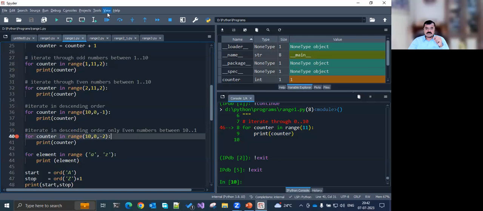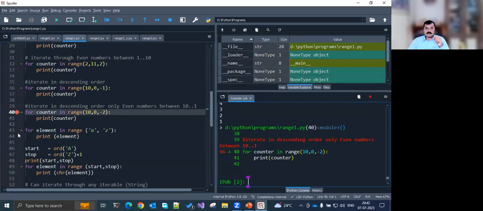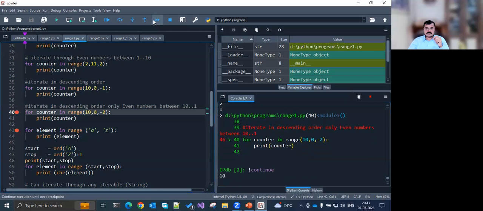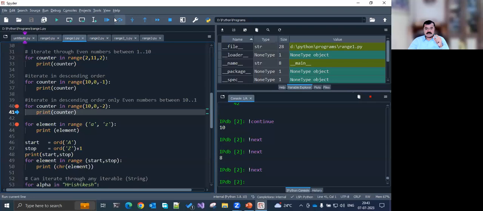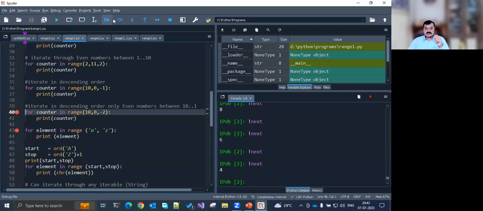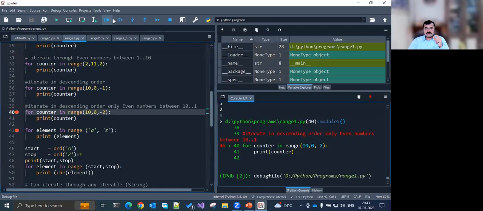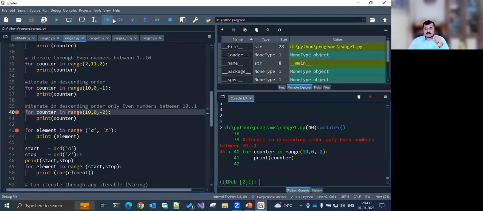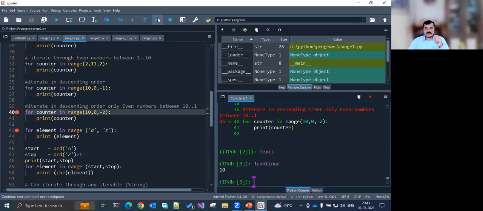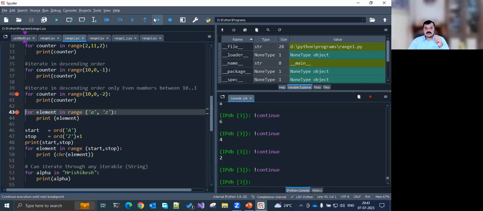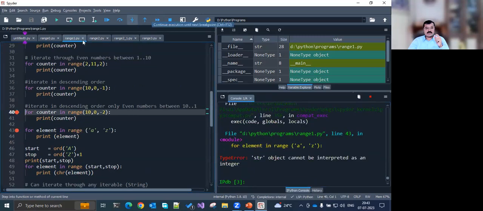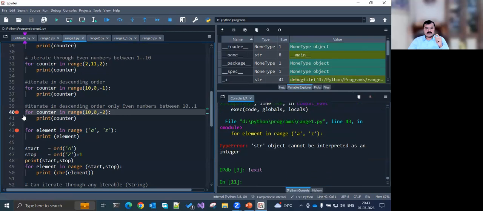Okay, so let's jump over here. It's printing 10, then 8, then 6, then 4. I pressed the wrong button. Okay, 8, then 6, then 4, then 2. Okay, and then it's out. So I'll stop over here.